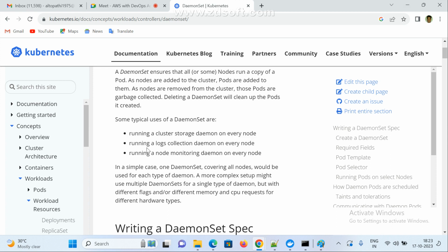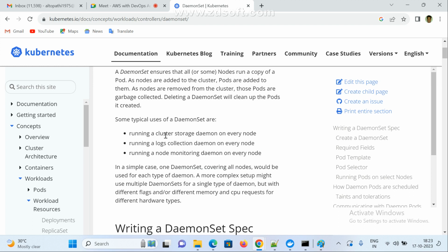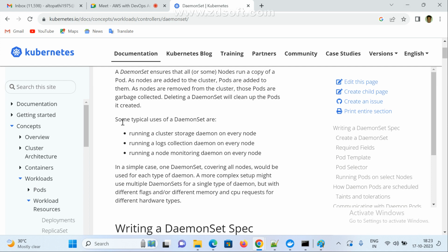Clear. So in which case do we go for the daemon set object? For getting logs, for monitoring your nodes, or if you want to know some storage or memory of your nodes, some common functionality for all worker nodes. In that case we should go for the daemon set object. Running cluster storage and logs collection, logs collection and node monitoring, in that case we should go for the daemon set object. I hope you got it right. Clear? Anyone any doubt here? Yeah, clearly.